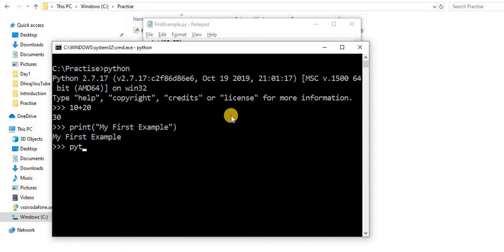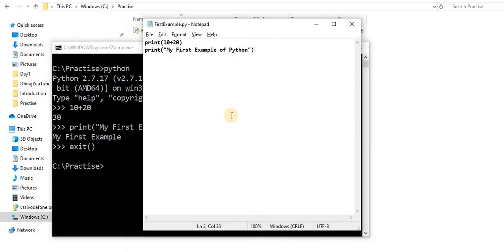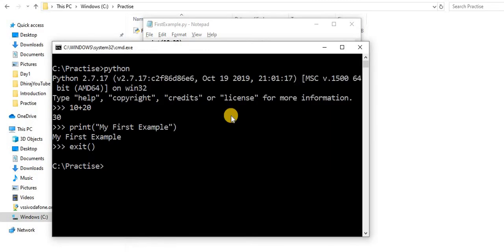For running this, you have to write Python and the name, first example. After that, we have to go to the path of the file. Now I have saved the file in the practice folder, so now I am there. So you have to write Python and the name of the file. We click here, and it gives you the answer.